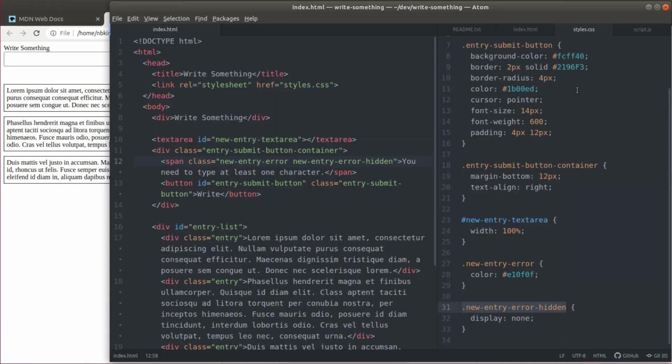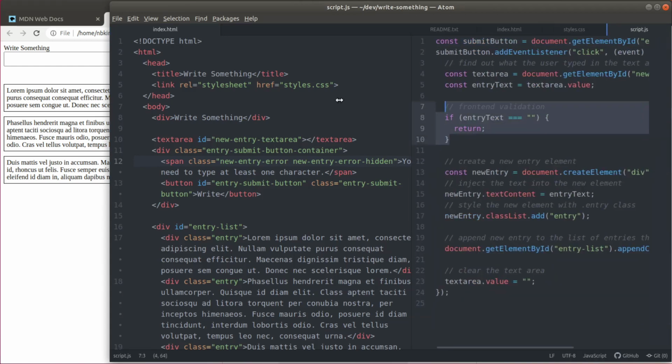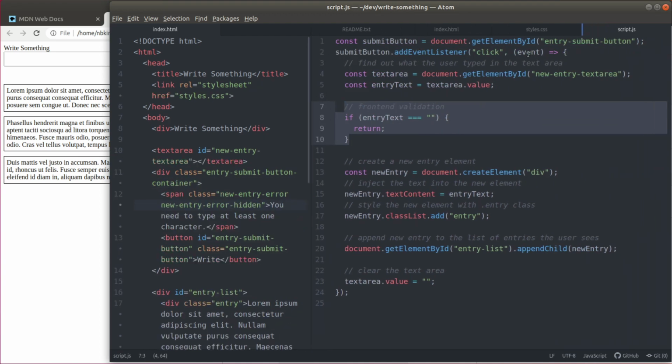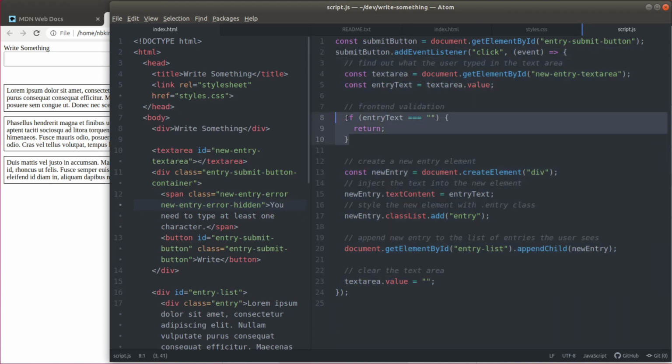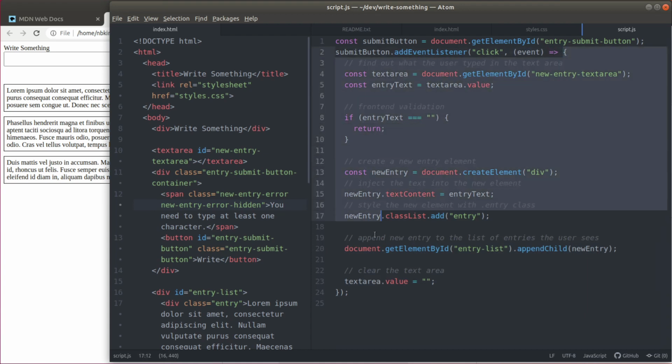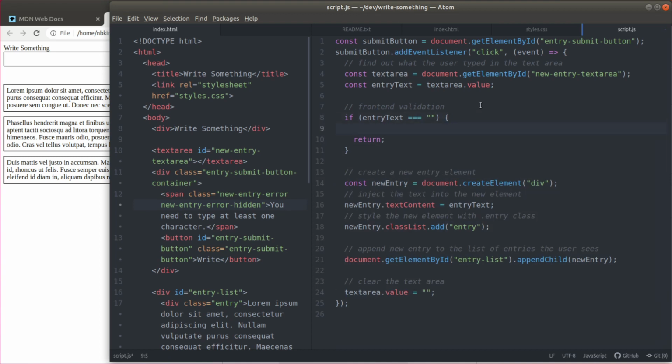Back to the text editor, script.js file. Remember we had this front end validation. We are here in the add event listener for the submit button. This is the handler function. Front end validation: if the entered text is nothing, empty string, return from this function, meaning everything afterward will not be executed. We're just gonna terminate early and return nothing in particular. Fine. Before we do that, we wanna show that error message.